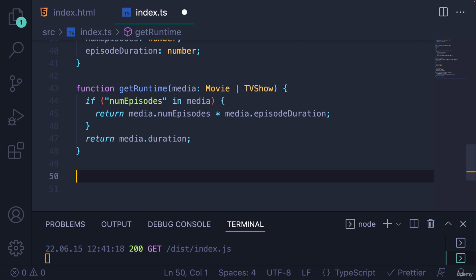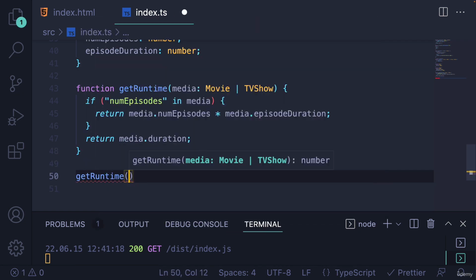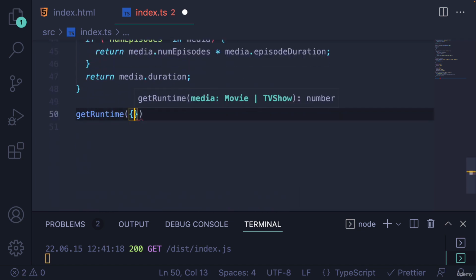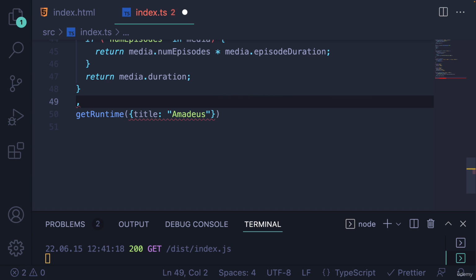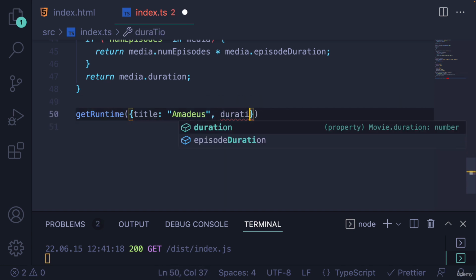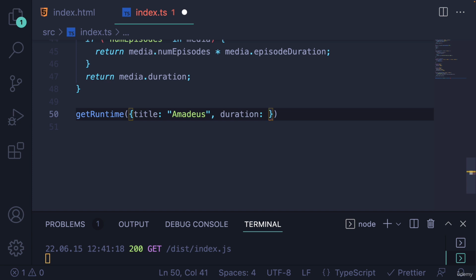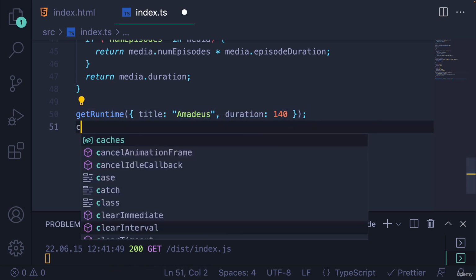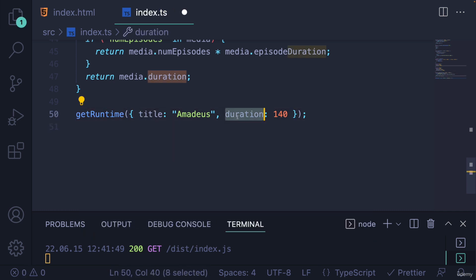Do we need to run this to prove that it works? I mean, we can. I can do something like getRuntime, and then I'll pass through just something that follows the movie interface. So it has a title, Amadeus, favorite movie. I've said that earlier in the course. It's a good one. You've got to watch that. And then I don't know the duration, but it's long. Duration is like 3 hours almost. Let's say it's 160 minutes. I'm just making that up.